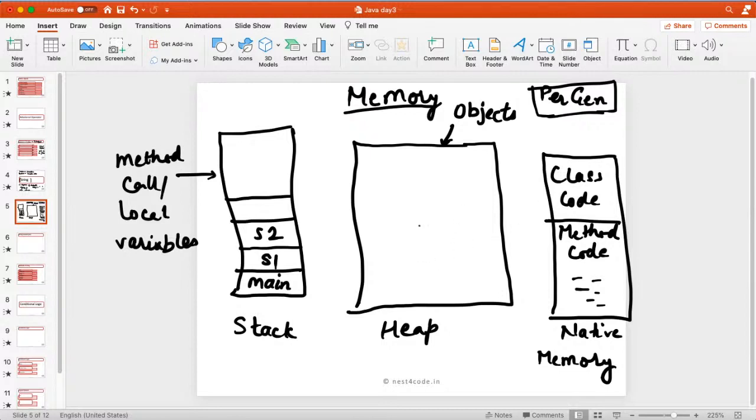Okay, and guys, a string is created as an object in Java. So whatever value you are assigning, s1 will be pointing to some object in the heap. So there will be something like a hello here.